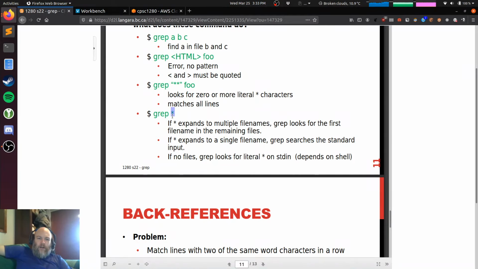All right, but what if star expands to only be a single file name? Well, in that case, grep will interpret the file name to be the pattern it's searching for, and then it will see it hasn't been given any other arguments, which means it's going to run as a filter, so it'll start reading from standard in. So it's going to look for the first or the only file name on the lines of standard in.